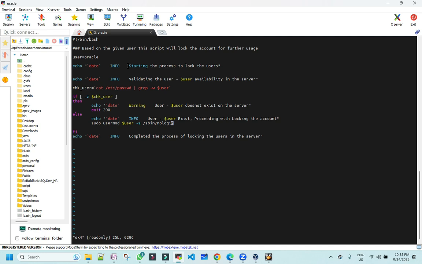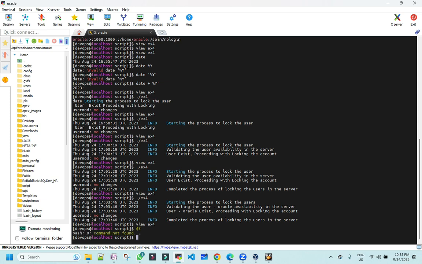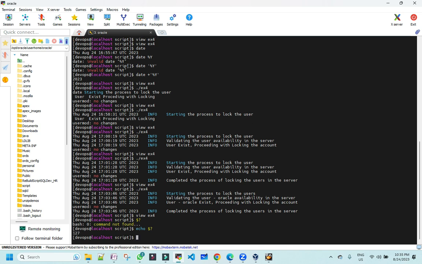Okay, so for that in Linux we have a special operator, or a special variable, which is nothing but a dollar question mark. For example, if I do echo dollar question mark, it gives the status of the previously executed command.